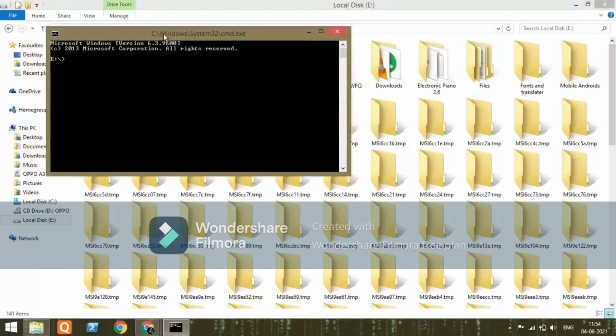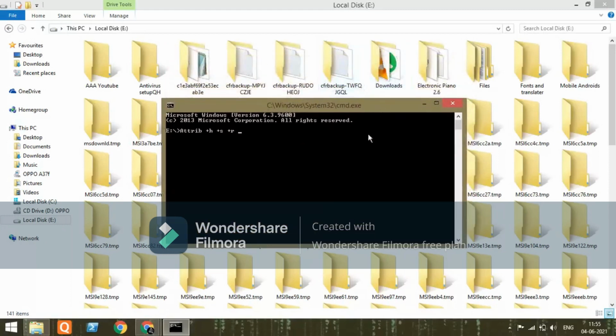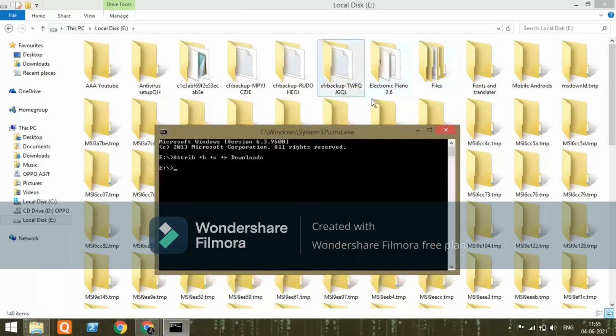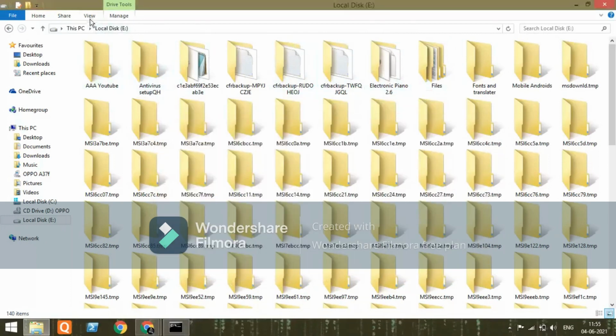This will open the path in the terminal, and now you have to type the command attrib plus H plus S plus R and the name of the folder that you want to hide. Suppose I want to hide the folder Downloads, then you have to type the name of the folder, Downloads, and just hit enter. As you can see, the Downloads folder is hidden from the local disk E. Even if you check the hidden items box, you will not be able to see the folder.